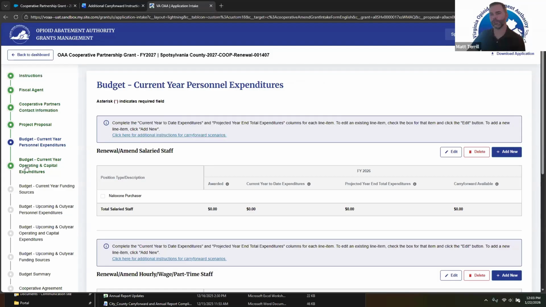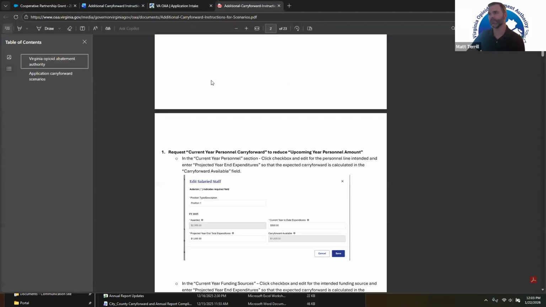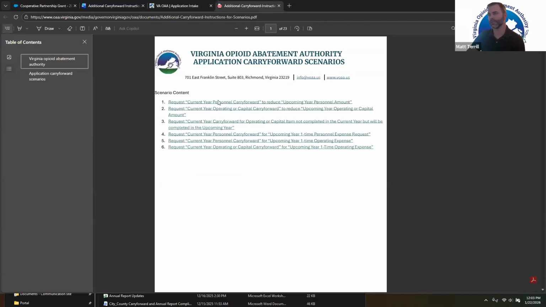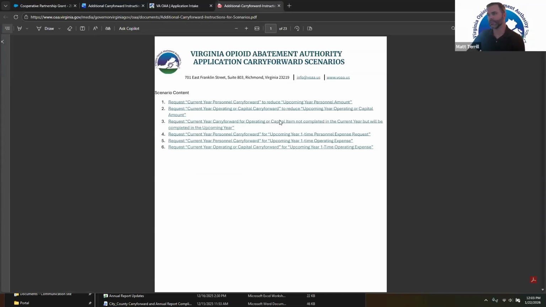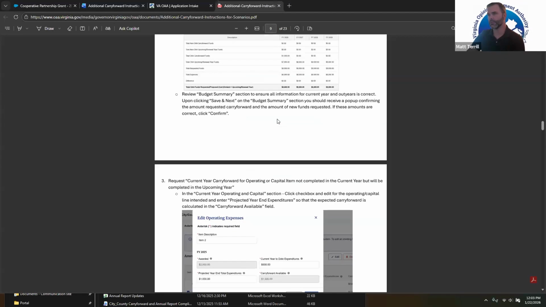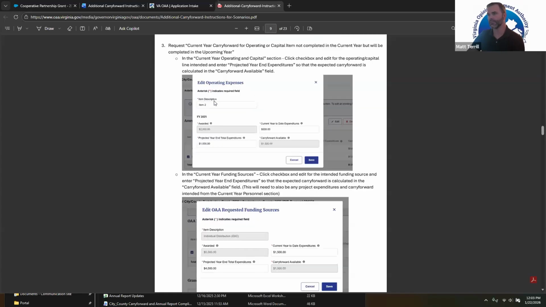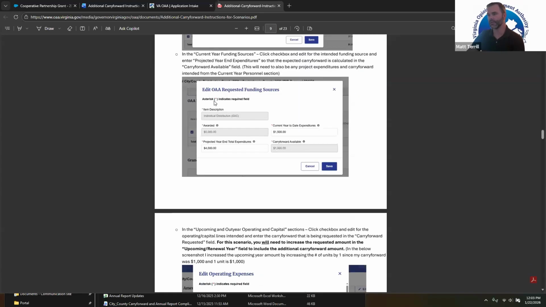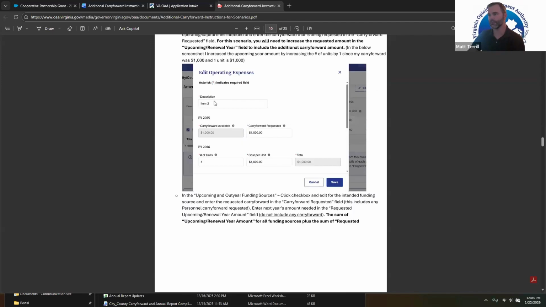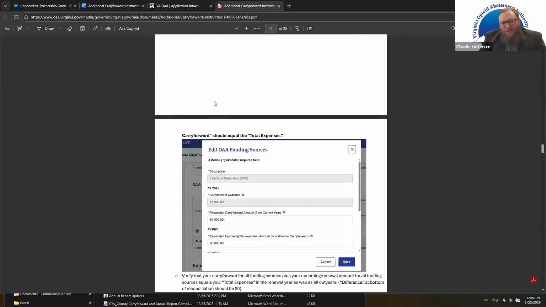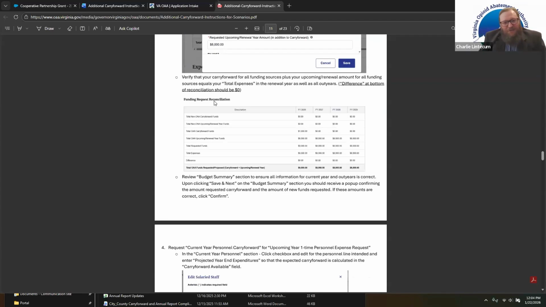On any of these budget pages, you should see a link here for carry forward scenarios. We have 6 different ones. Just look and see if your scenario is listed, and you can click on it and it will walk you through step by step how to enter the carry forward. If you're not sure which one you are, feel free to reach out. We're happy to chat with you to guide you to the correct one.